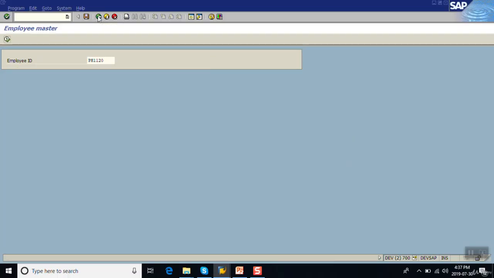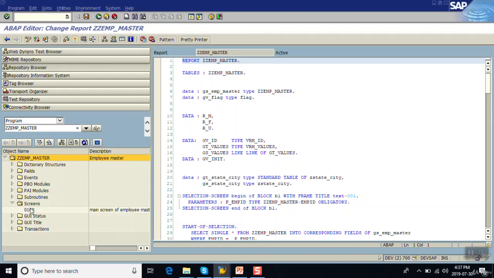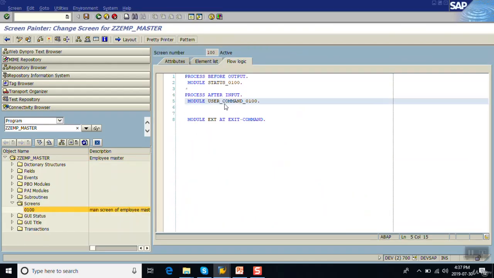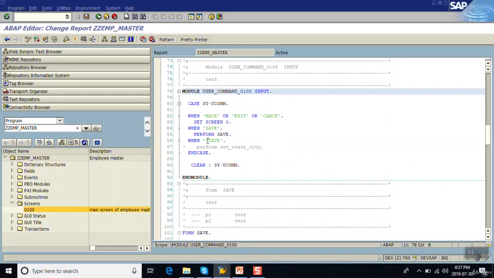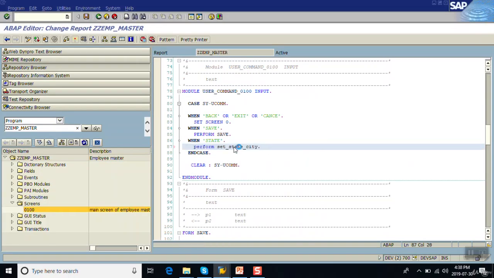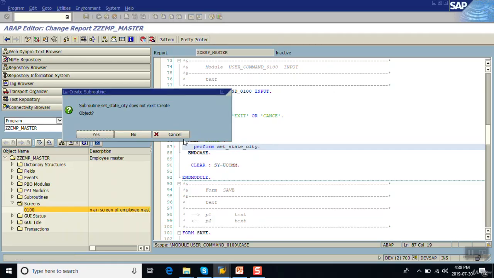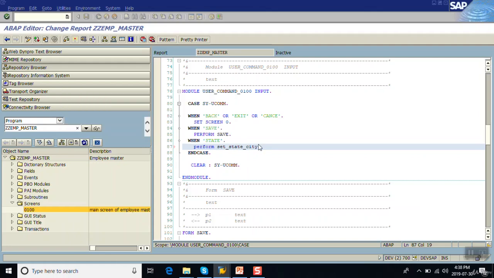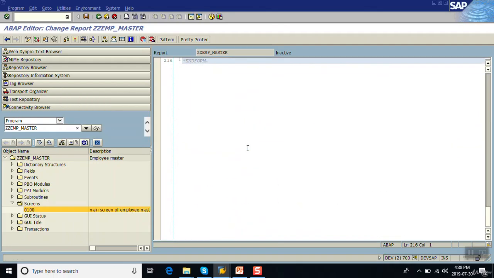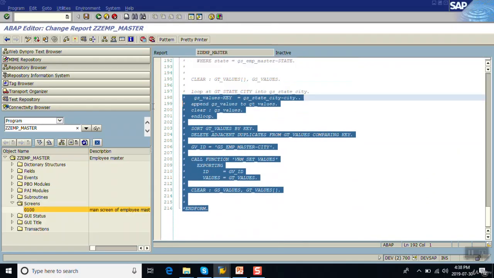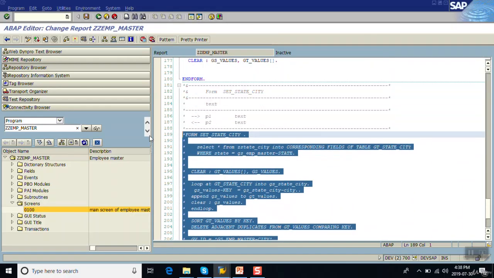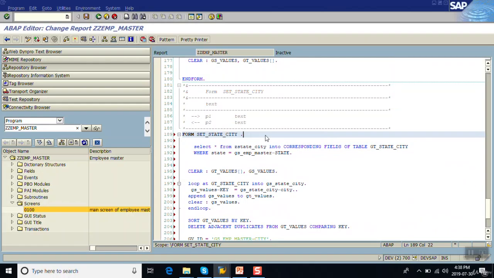For that, what we have to do is go to the PAI module. As we have given the user command as state, add one subroutine, set state city. I have already created one form routine. I will just open that form routine here. So you have to create this form routine.